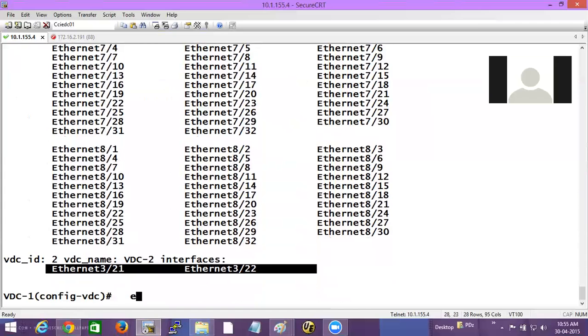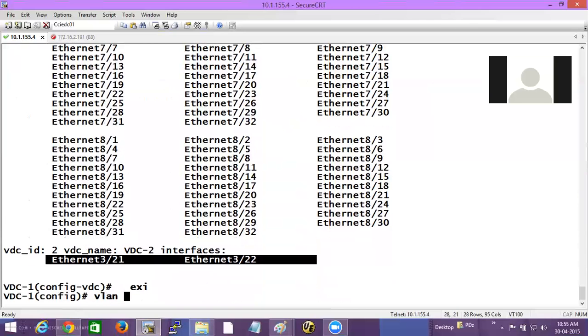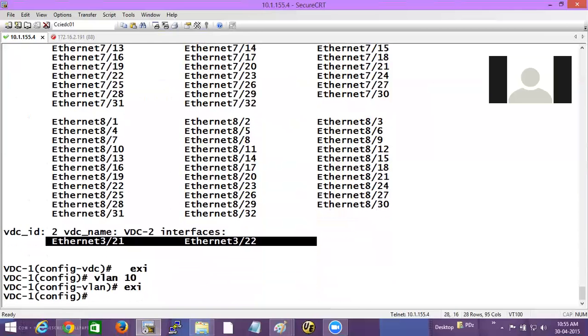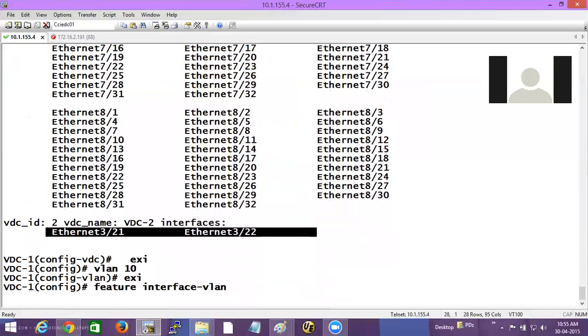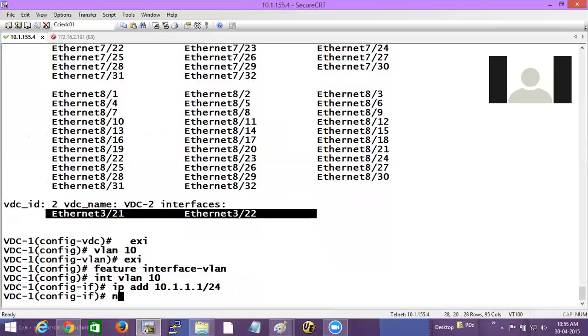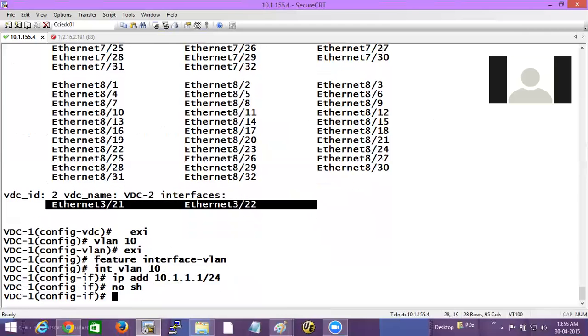Now I say VLAN 10. Okay, VLAN 10, I want to make an SVI for VLAN 10, right? How do I make it? Feature interface-vlan, right? Interface vlan 10. Give it an IP address, say 10.1.1.1/24. No shut.